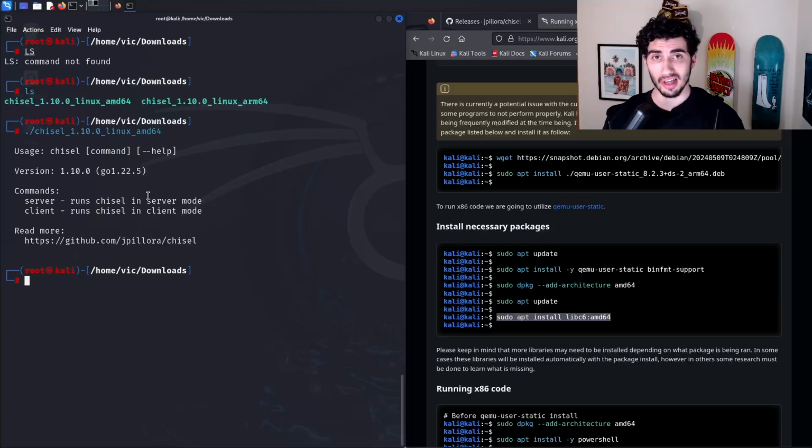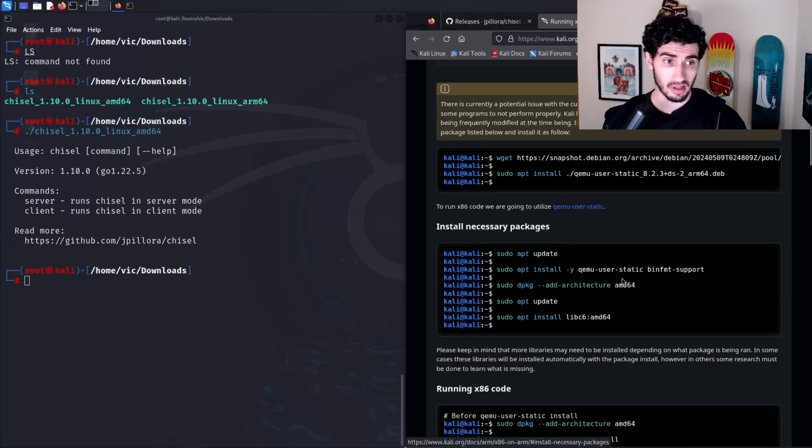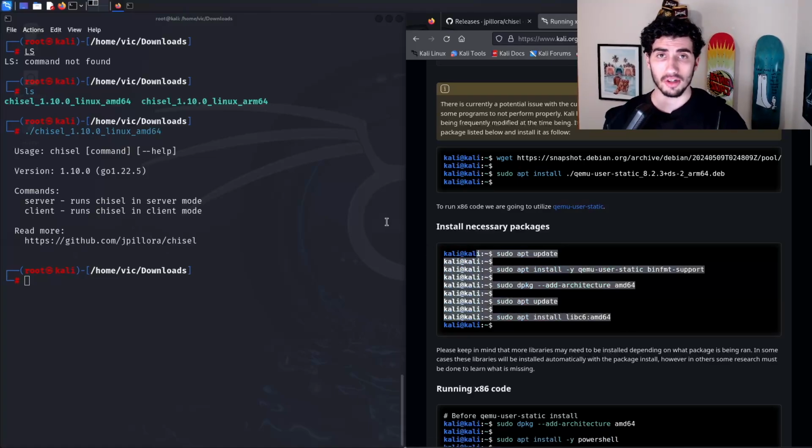So these commands here, you can look up this URL here. I'll also put the link in the description. But when you install your Kali VM on your ARM MacBook, this is the first thing I would do. I would run these commands, and make sure you can run those x64-bit programs, both static and dynamic programs, on your Kali VM.